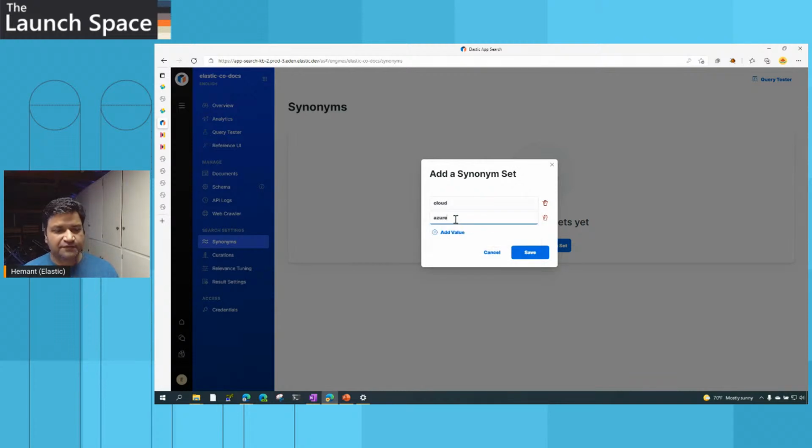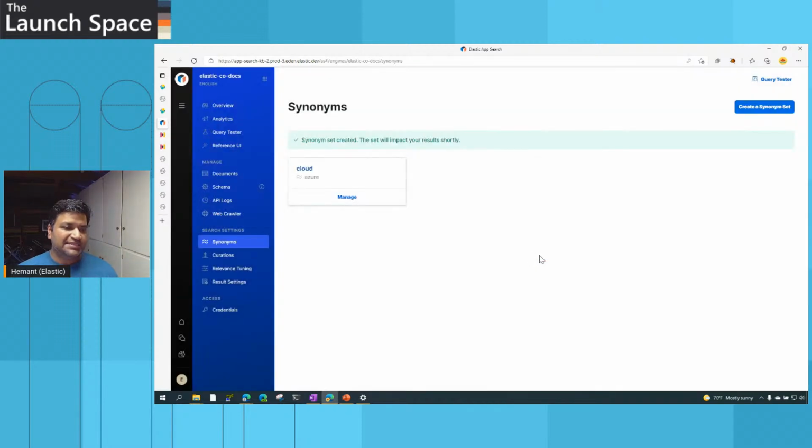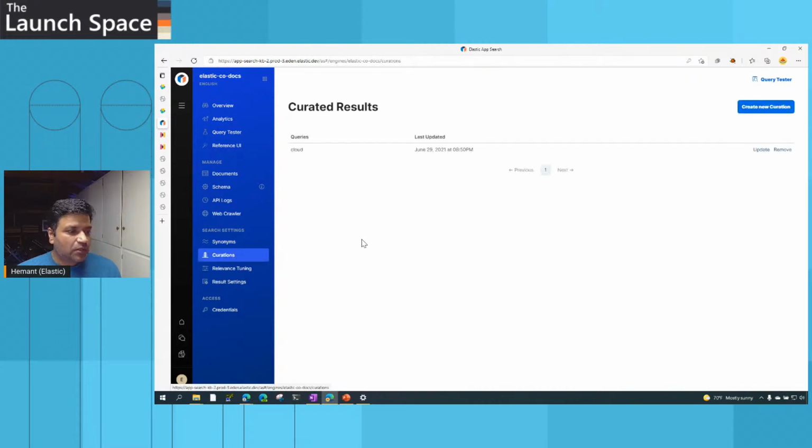If someone is searching for cloud, they might be searching for Azure. I just want them to be synonymous to each other. So I quickly saved a synonym, and without changing anything in my application or my code, next time someone searches on the help center, cloud and Azure would act synonymous. In the same way, I can also tailor the experience a little bit better.